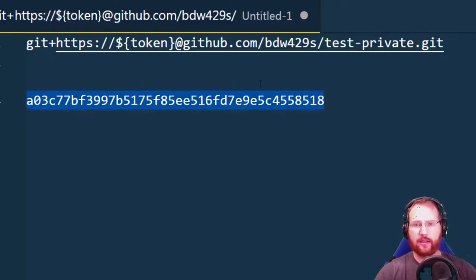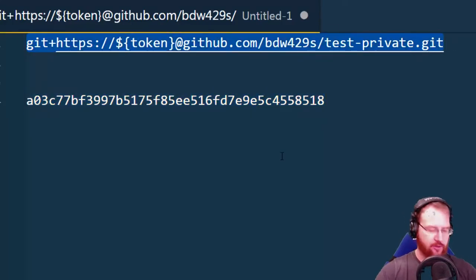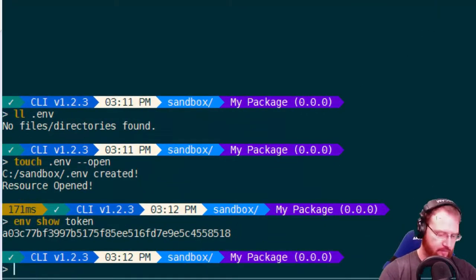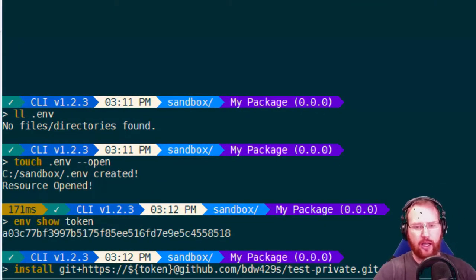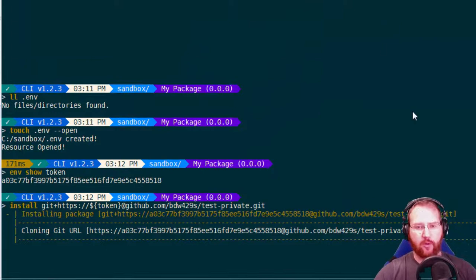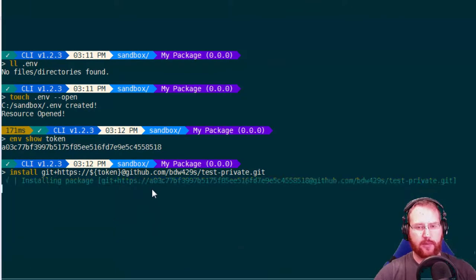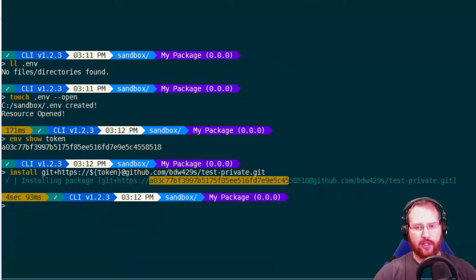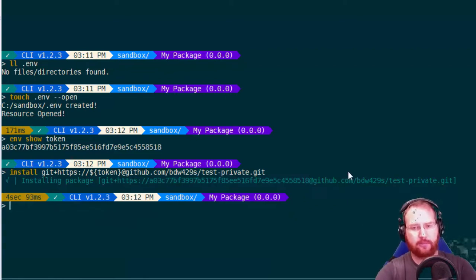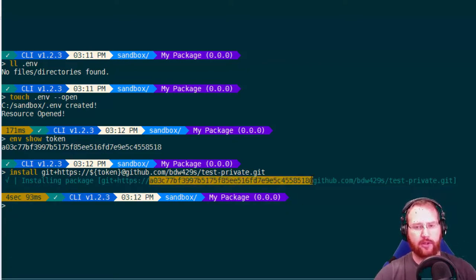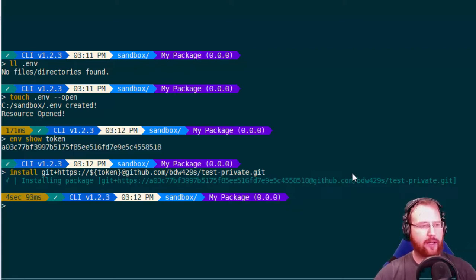So now I can clone this sort of clean URL. I can say install this package, and it will still pick up that token. For what it's worth, you can see that the token does appear in the output. So if you're doing this as part of a Travis build or something that's public, you may want to do some cleaning on the output to make sure that those environment variables aren't shown to people who may be able to view the output of that.